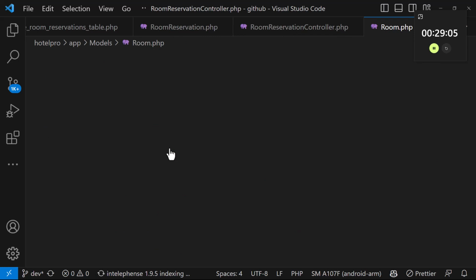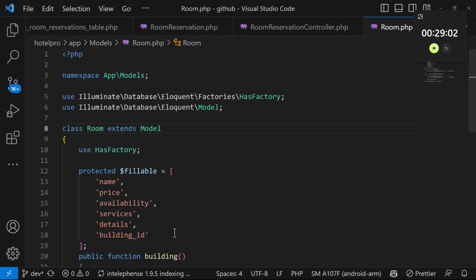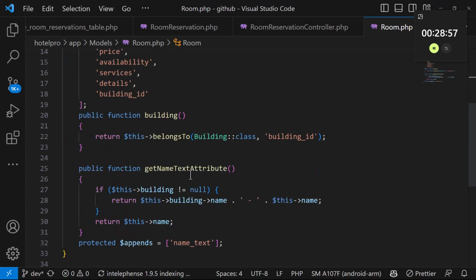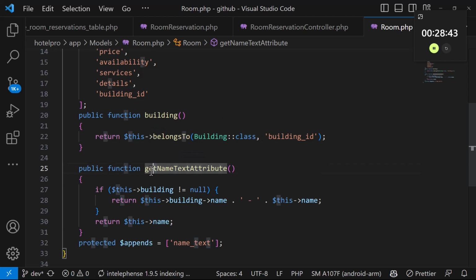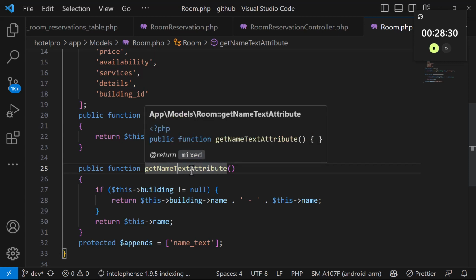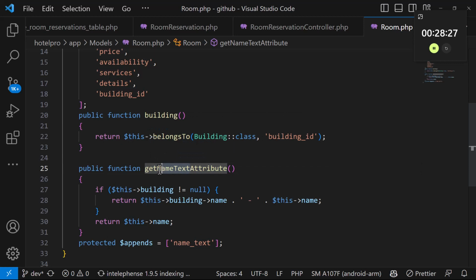So press Ctrl and click on this room. We wanted to create a name that is more understandable to a person. So we had to add an append like this, and then we created for it an attribute for what that append should do. You write the word get, and then the capital letter of the name of the attribute, and each English word after an underscore starts with a capital letter, and at the end you put the word attribute. So you see, this is getNameTextAttribute.